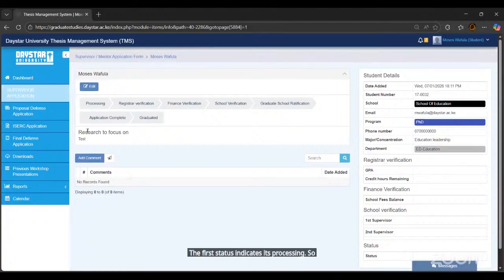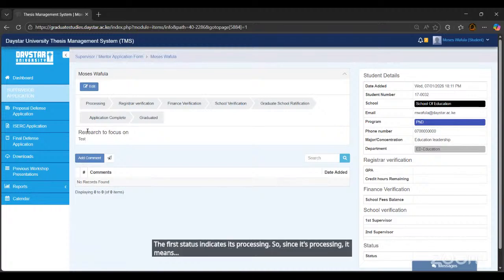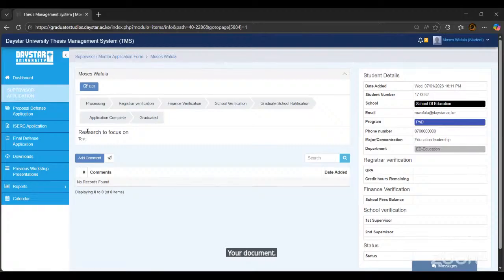So since it's processing, it means there's a department that has to screen your document. And one of the ways that your document is going to be screened, someone is going to check if you've keyed in the correct details and verify that. After verification, it's moved to the registrar. And once it's at the registrar's department, I just want to show us how it looks.